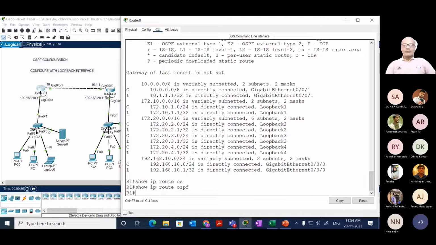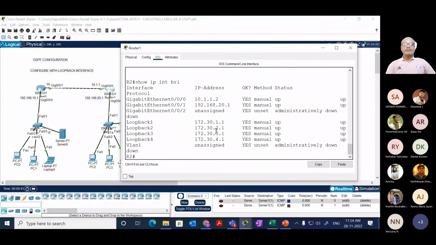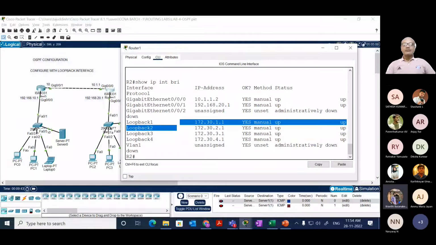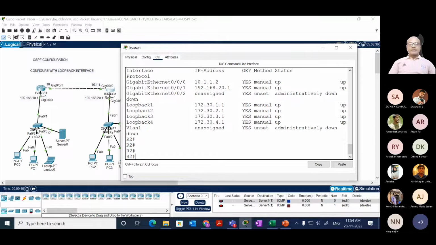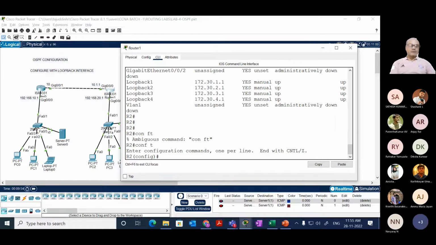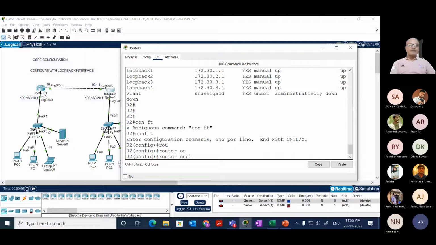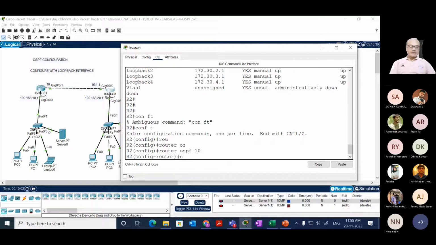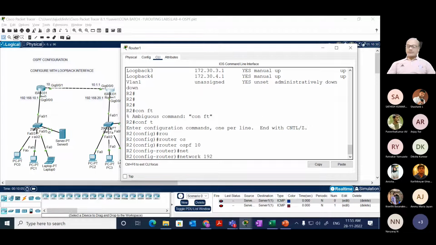So now we are going to configure OSPF on router 2. Go to global configuration mode. What OSPF process ID have we given? Do you remember? 10. Yeah, 10. So I will give the same here. Network 192.168, I think 20.0, right?